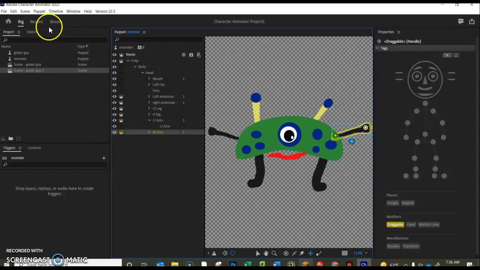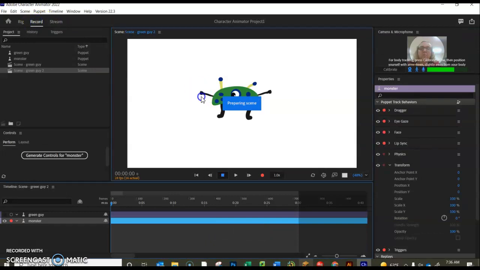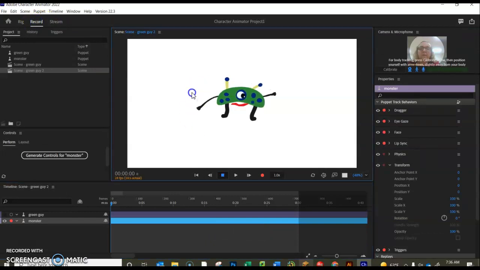So now, if you go back to record, you can kind of do whatever you want with your arm, which if it works for your character, that's great. But if not, if you want it to be more like an actual straight arm, I mean, you can put in a corner for an elbow or something like that.